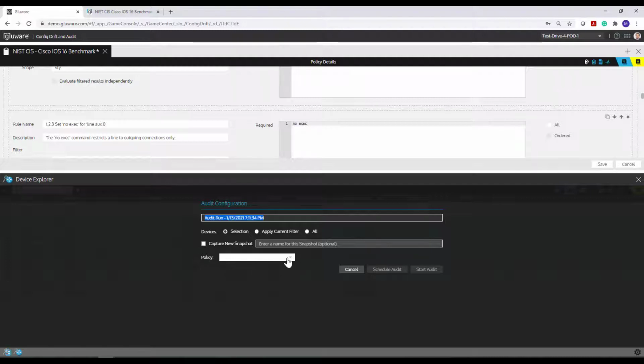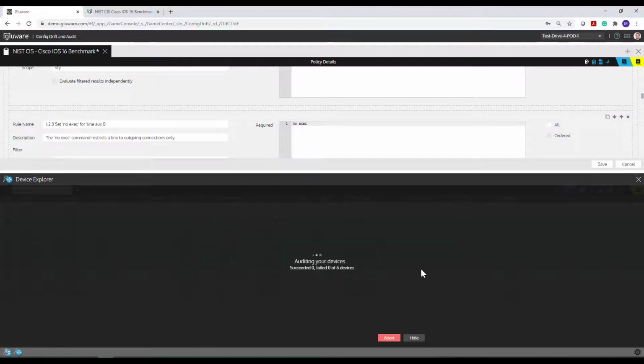And then you're going to want to select the policy that you want to audit. So in this case, I'm going to run the policy we're looking at, this NIST CIS on Cisco iOS 16 benchmark, and I can schedule it or I can start it. Let's go ahead and run it.